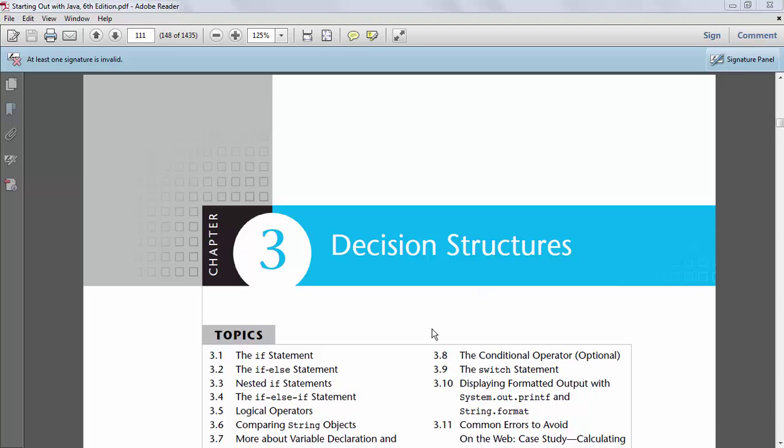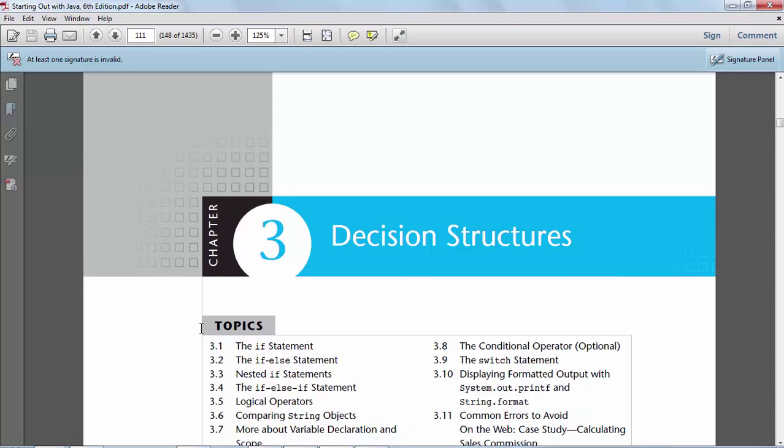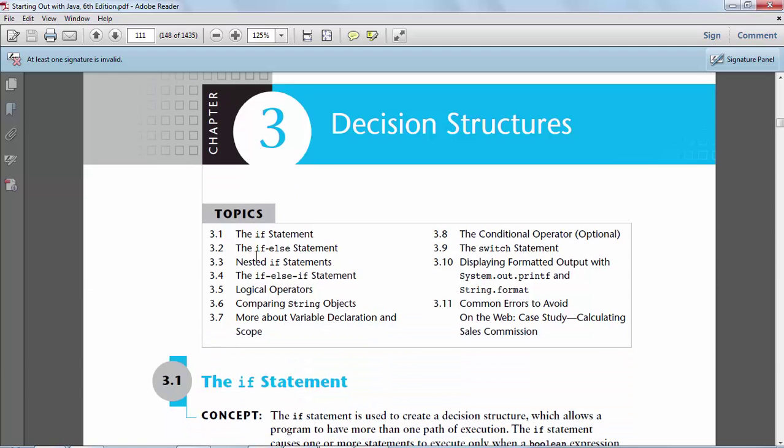Now I am into chapter 3, which, as you can see here, is on decision structures. We'll talk quite a bit about the if statement and its different variants, the logical operators, and how you compare strings because a straight if doesn't work. We'll continue to explore variable declaration and scope, the conditional or ternary operator, also called the question mark colon operator, and the switch statement.